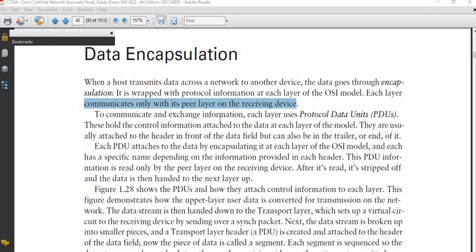Now, to communicate and exchange information, each layer uses PDUs, protocol data units. These are the control information that is encapsulated to the main data as it goes from layer to layer. So these are protocol data units, or what you might call the envelopes in my illustration.